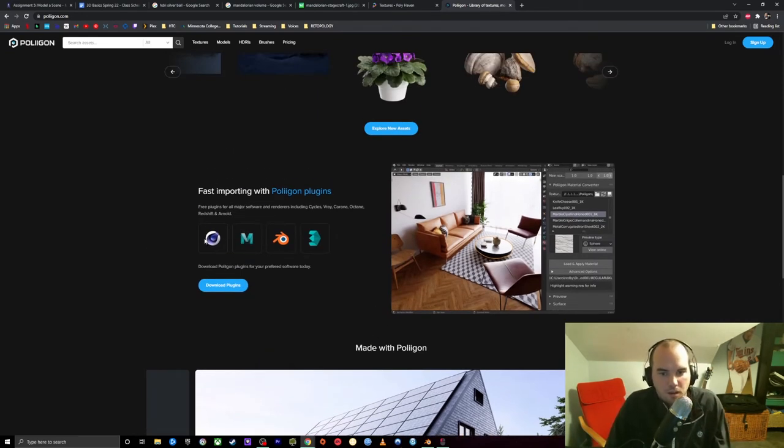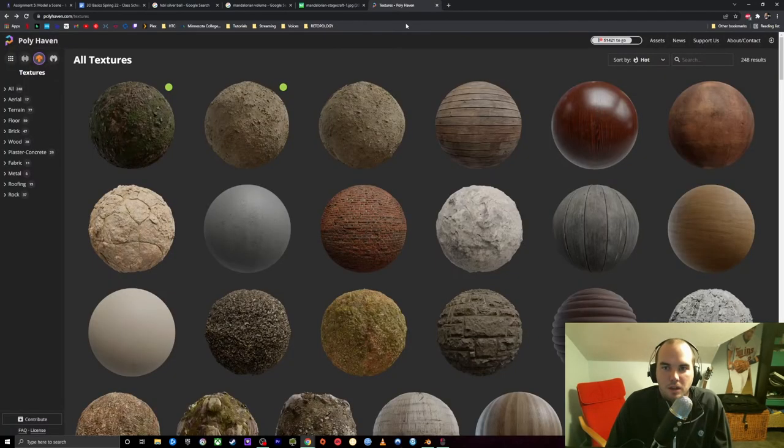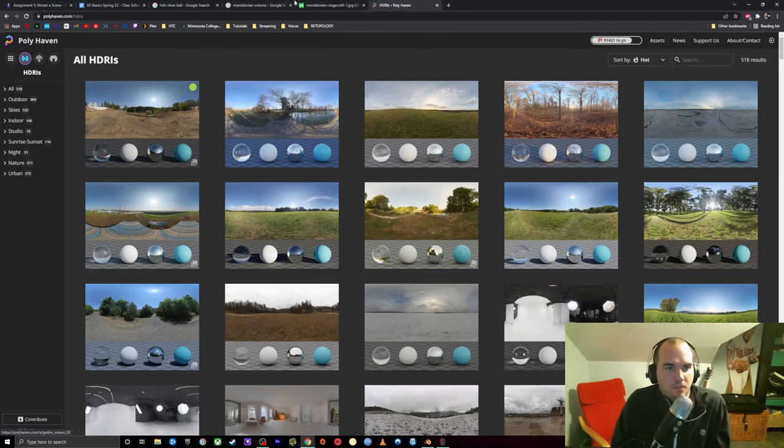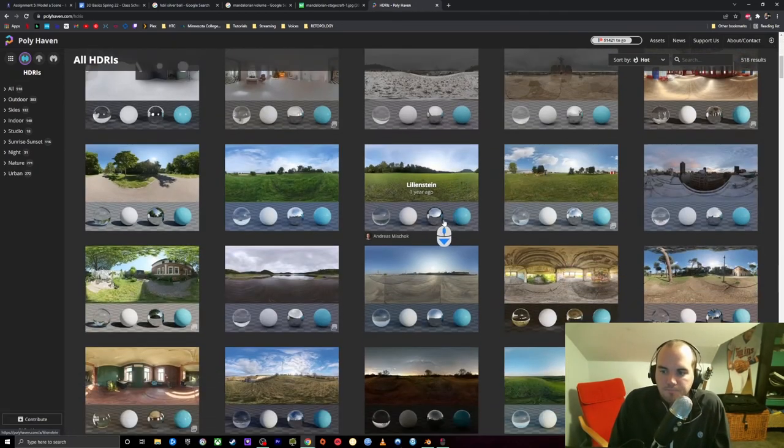Fast importing with Poligon plugins here. They've got C4D, Maya, and Blender plugins, and they've got tutorials you can follow along with. That's Poligon. But anyway, we're on Polyhaven today, and we're looking at their HDRIs. So let's browse HDRIs. On Polyhaven, all of these are totally free.